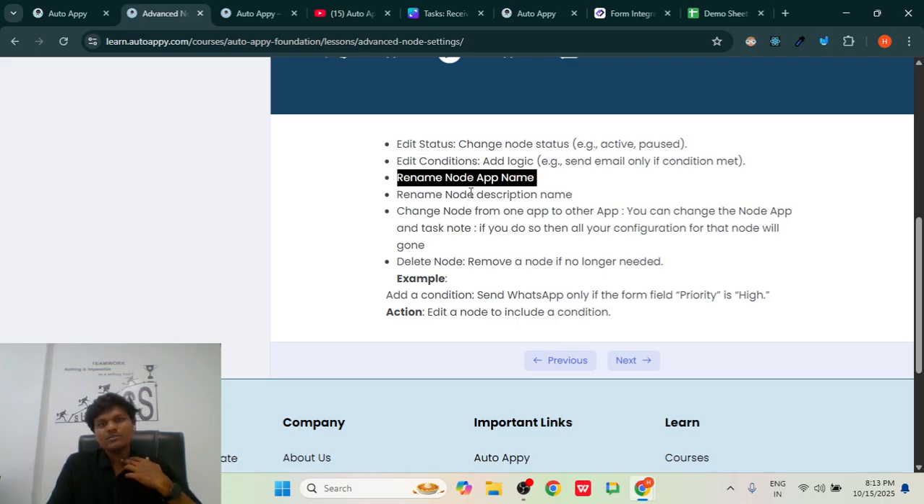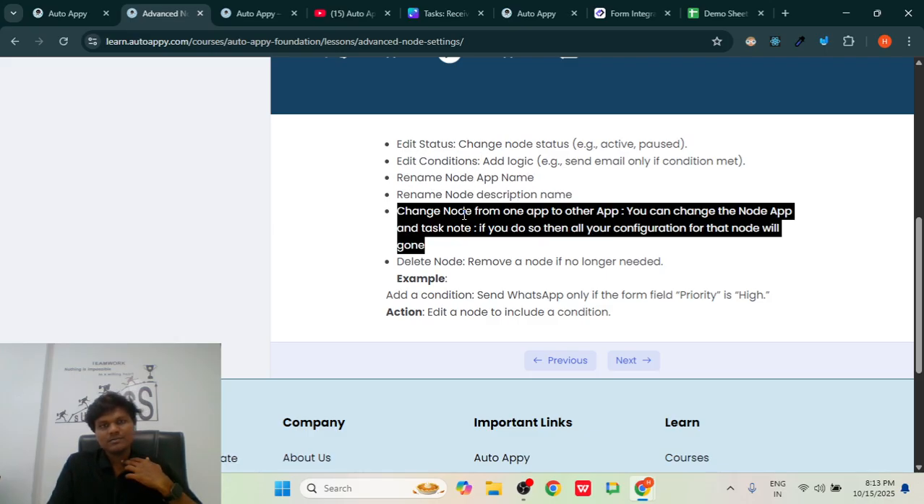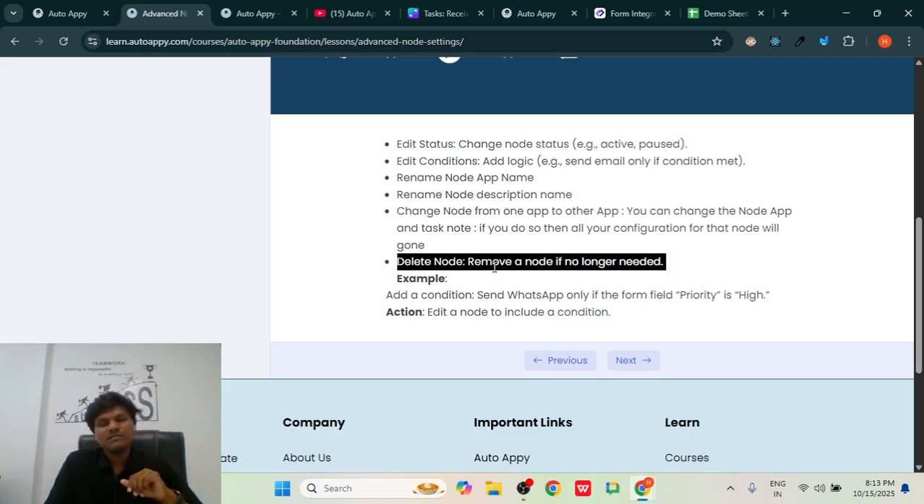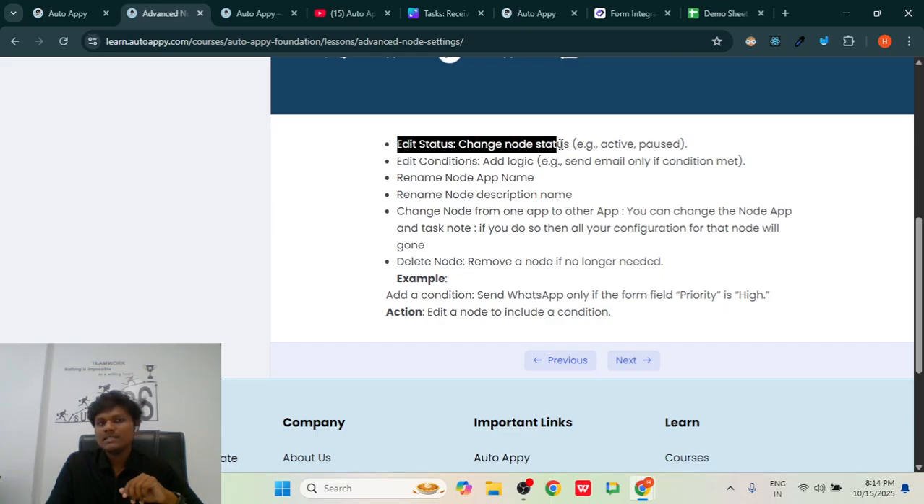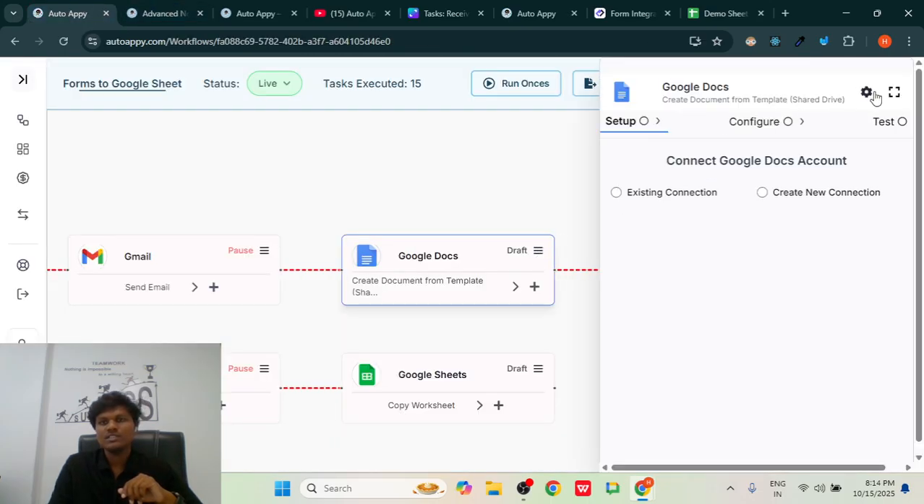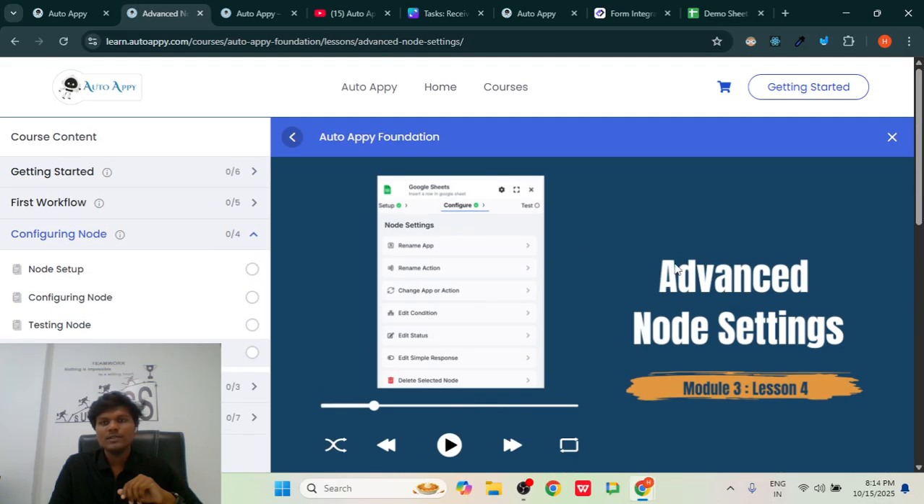So rename a node, then rename the description, then change a node from one app to another app, and delete a node, which we have already seen, right? So edit status we have already seen for the node. Let's say this is the node. The topic name is advanced node setting.